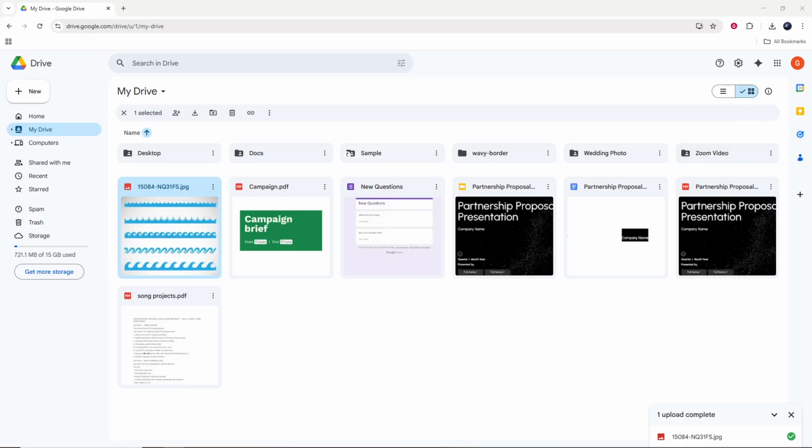In this tutorial, I'll show you how to use shared drives in Google Drive. By the end, you'll have uploaded files to a shared drive and added the right people with the correct access so your team can work from the same location.